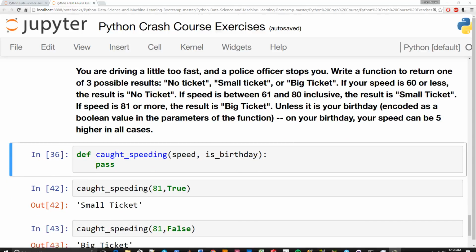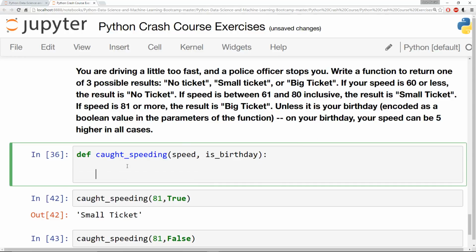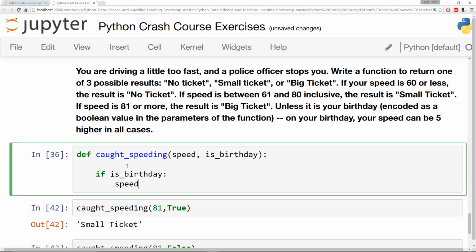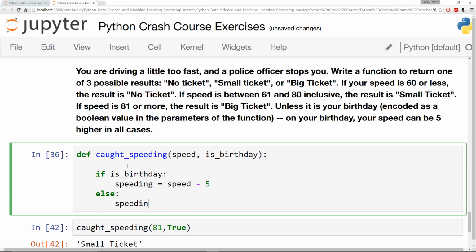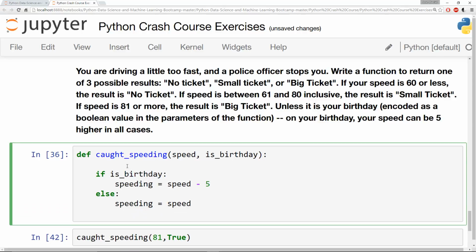Okay, let's get started. We will delete this pass statement. First thing we want to do is check if it is someone's birthday and adjust the speed accordingly. We'll say if is_birthday, we'll say speeding is equal to speed minus 5. And then else, speeding is just equal to speed.